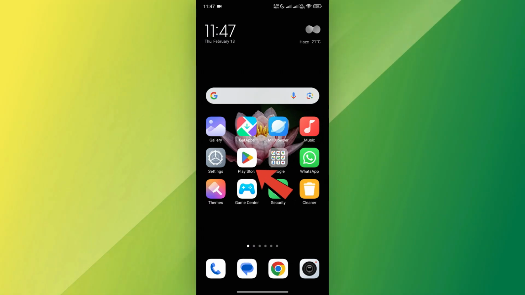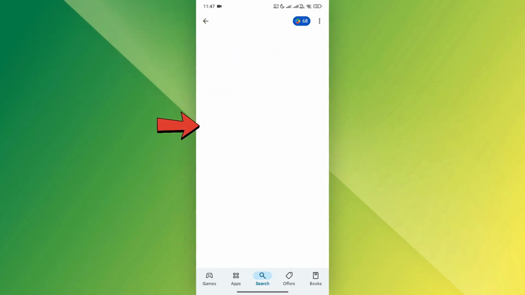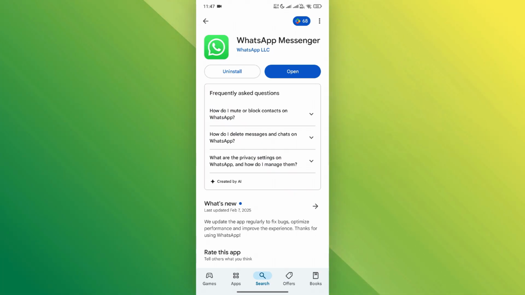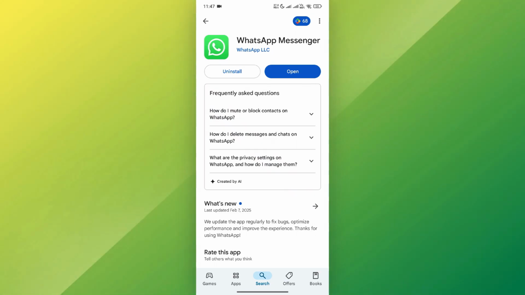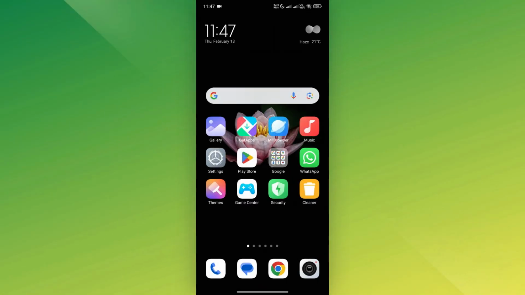First, open the Play Store on your device and search for WhatsApp. Tap on the app to check if an update is available. If there's no update button, that means you're already using the latest version. Keeping your apps updated is always a good first step to avoid bugs and glitches.